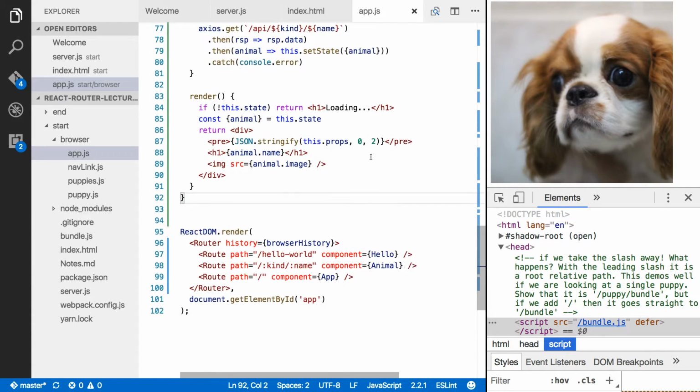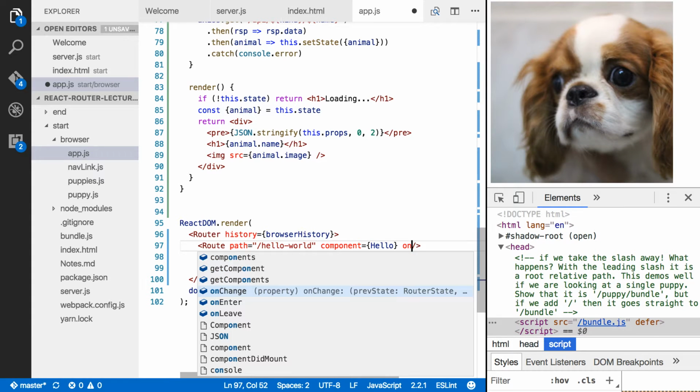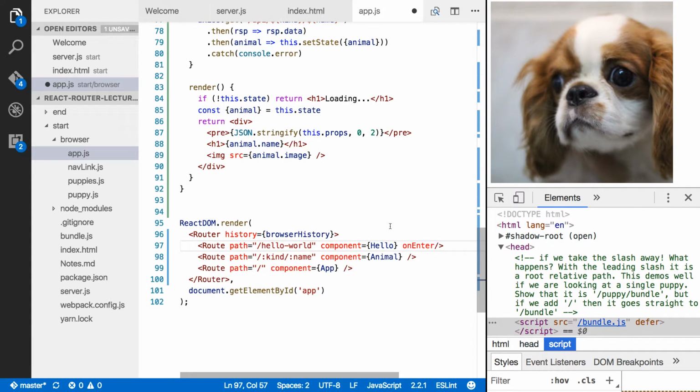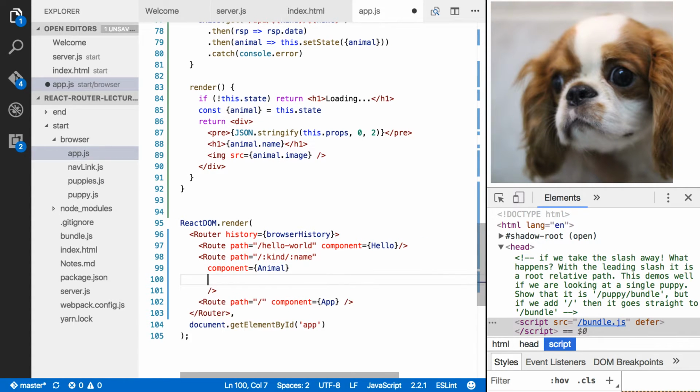One thing React Router gives us is a place where we can give it a function that will be called when we are about to enter the route. And I think that is onEnter. Hello world probably doesn't need an onEnter, but this animal component kind of does. And on enter, we can do something like load animal.